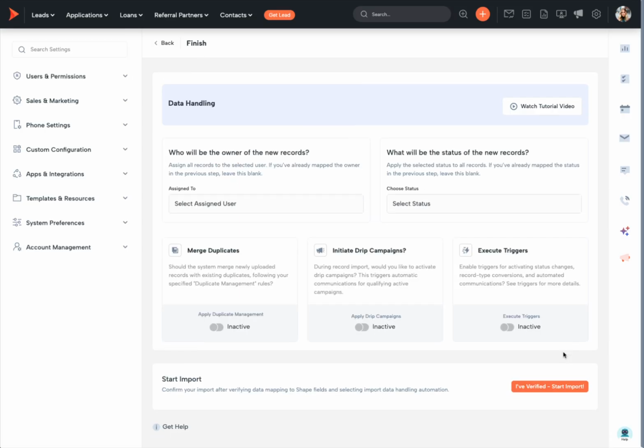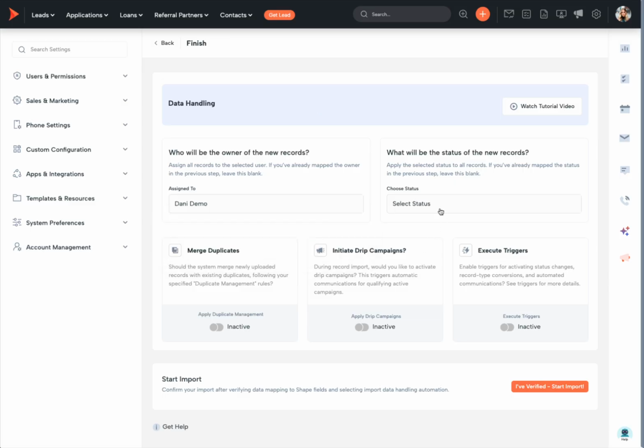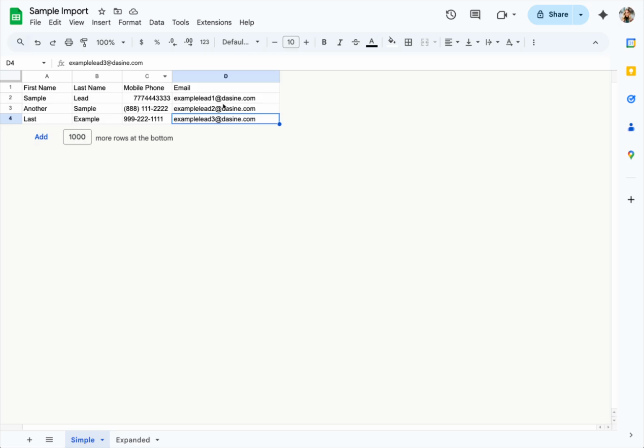The next step here is, for example, in that spreadsheet, I didn't indicate who the assigned user was, which is important, and I also didn't indicate the status of that individual or those individuals. You can easily set those here, so if I needed these to all go to myself in the new lead status, I could set those. Now keep in mind, this setting sets that for the entire spreadsheet. So every single row in here would be assigned to me and in the new lead status.